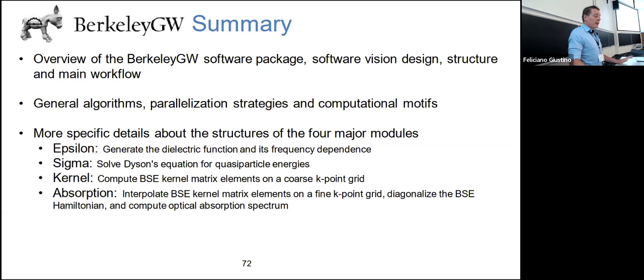Epsilon, again, generates the dielectric function and the frequency dependence of the dielectric function. Sigma takes in the dielectric function, computes the screened Coulomb interaction, and solves the Dyson equation at various levels of theory in order to provide you with quasi-particle energies. Then Kernel computes BSE matrix elements on a coarse grid, and then Absorption takes all the things you have computed before, interpolates on a fine grid, builds up the BSE Hamiltonian, diagonalizes the BSE Hamiltonian, and gives you the excitation energies and exciton wave functions.